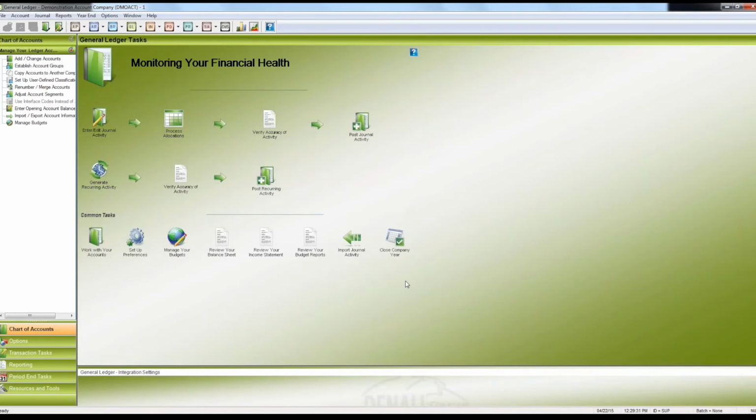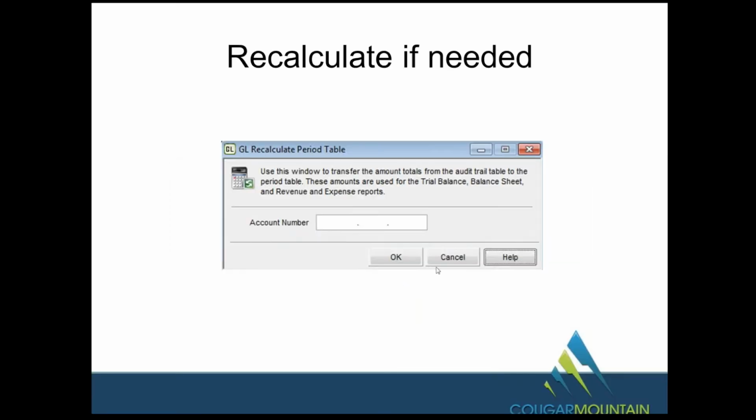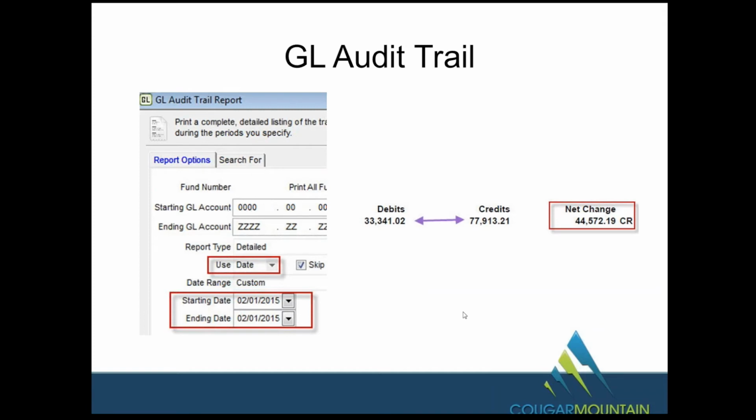It basically takes all of the entries that posted in the audit trail and recalculates the period table for those reports. And then we should have a balanced trial balance at that point. If we're still out of balance after recalculating, then we need to start doing some research and digging to figure out why we're out of balance. That means that something actually posted to an account without posting the opposing entry to the opposing account. We had a debit that didn't match a credit somewhere.